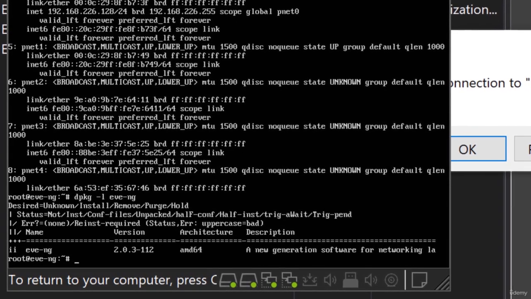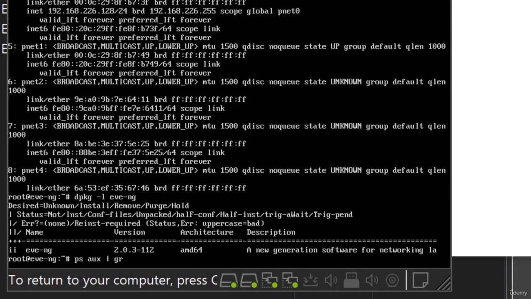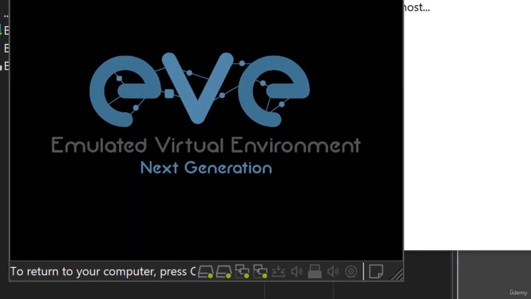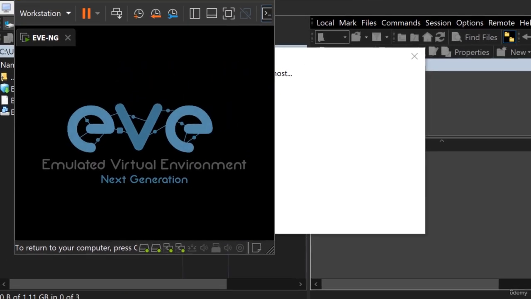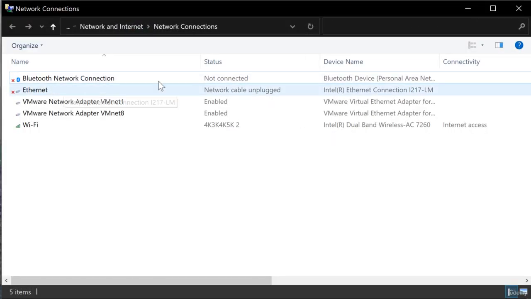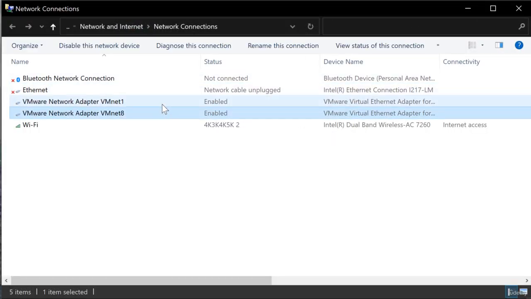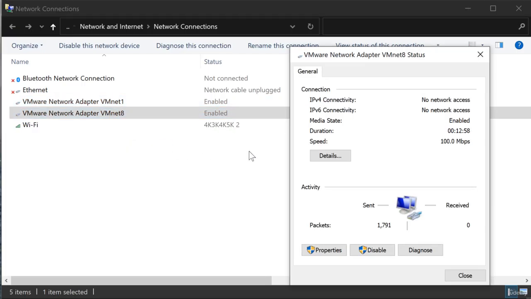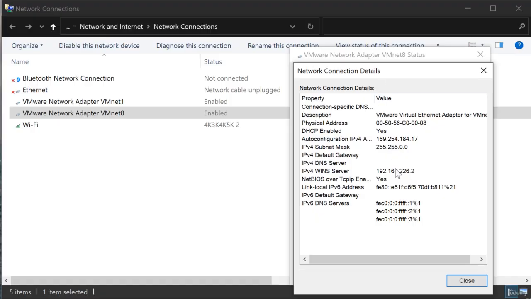Is it running? I am seeing the process running. I mean, I just started up the VM, so it should be working. I mean, I guess we could reboot. That should really have nothing to do with it. Let's make sure our adapters are still active. They are enabled. Huh. That IP address is not right.